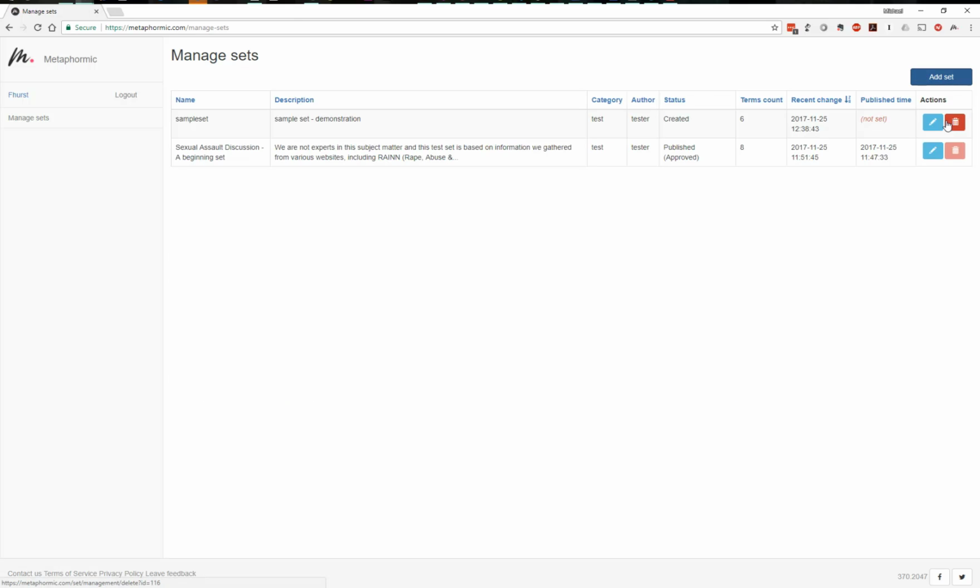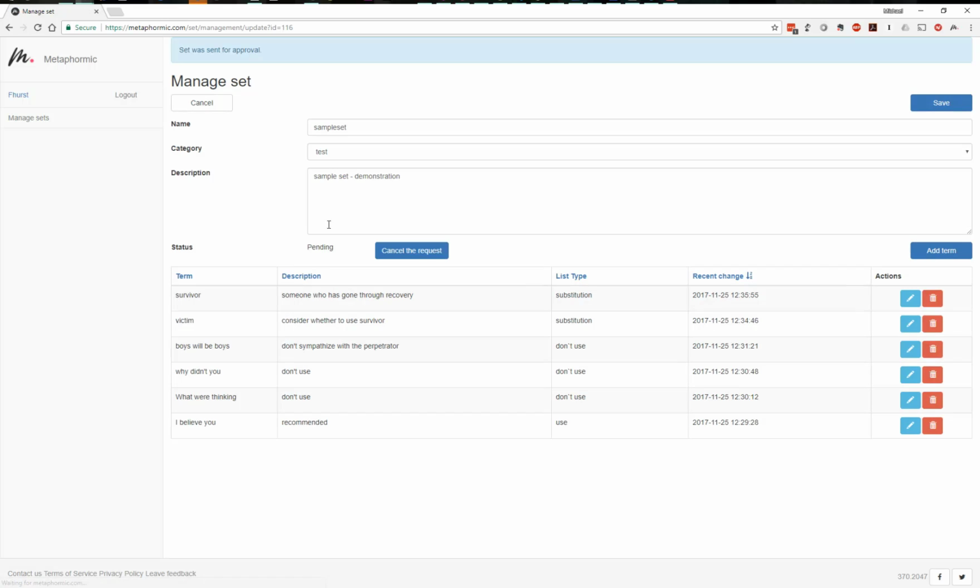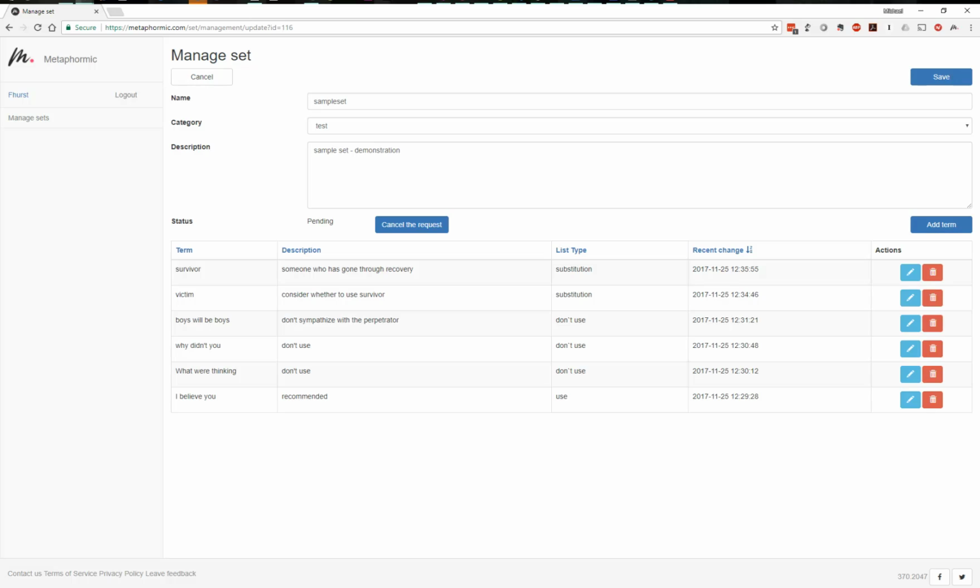There are three different status indicators: draft, pending, and approved. When you're ready to make your set available to the public, request approval of the set for publication. You do that in the actions screen, with this blue button for update. And you'll see this other blue control, send for approval. Status is draft, and as soon as you hit send for approval, it changes to pending status, in which administrators of Metaphormic will review your set for compliance with terms of service.